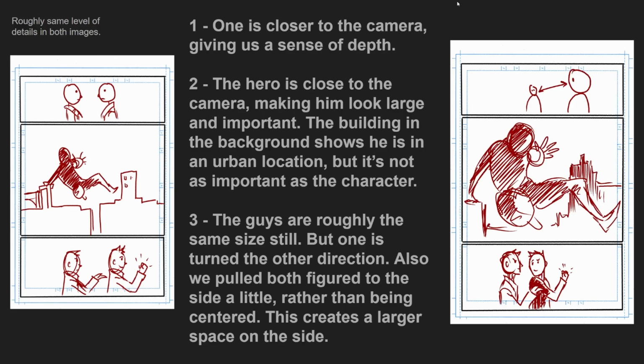The second one, the hero is close to the camera, making him look larger and more important. The building in the background shows he is in an urban location, but the building is not as important as the character, and so we've drawn it smaller so that it's not competing with him for our attention.